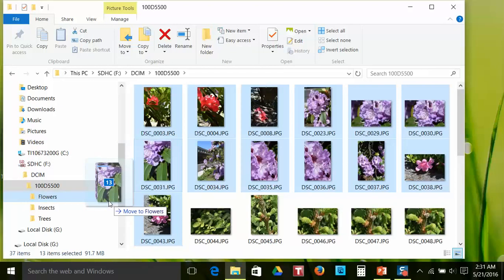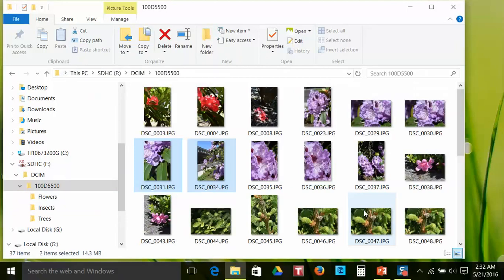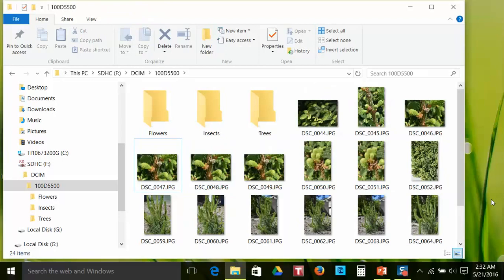Make sure your mouse is hovering over the folder. When the folder is highlighted, you can let up on your clicking finger. This will drop the photos into that file folder. Remember to make sure that the correct folder is highlighted before you let up on your clicking finger. Otherwise, you could accidentally put your photos in the wrong folder.